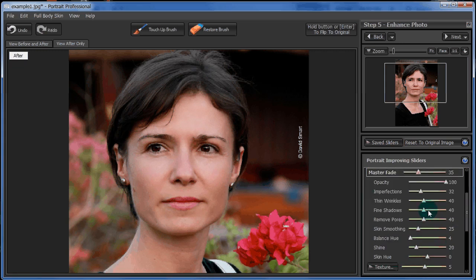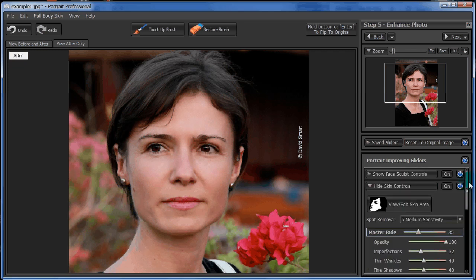Different options here. You can change how much it works on imperfections, wrinkles, shadows, pores, etc. So if you want to leave a little bit of texture in, that's fine. If you want to have this kind of light, subtle porcelain doll look, then that's fine too. So we're going to hide the skin controls.